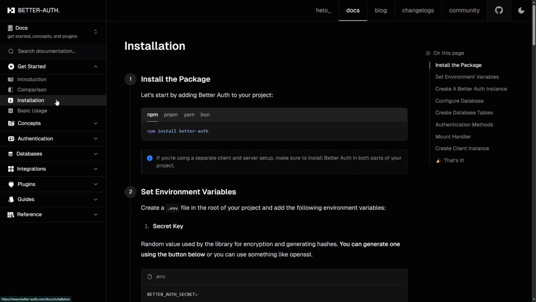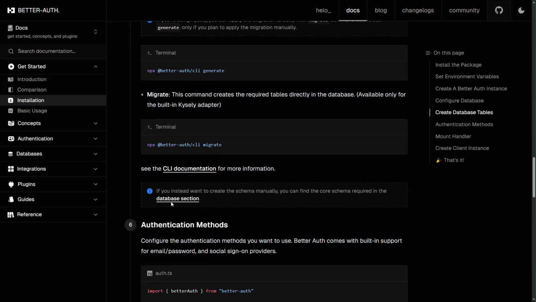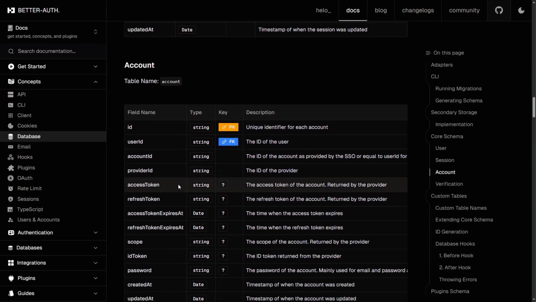So we're going to go back to installation here. We're going to go to create database tables, and then scroll on down until you see this little note here. We want to create the schema manually. So we're going to hit this database section. And now we have each of the individual pieces that we're going to have to add.